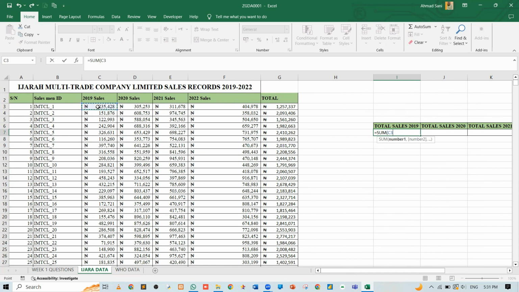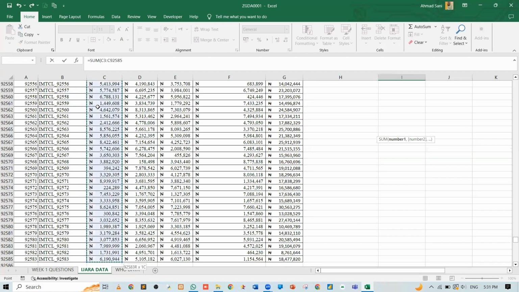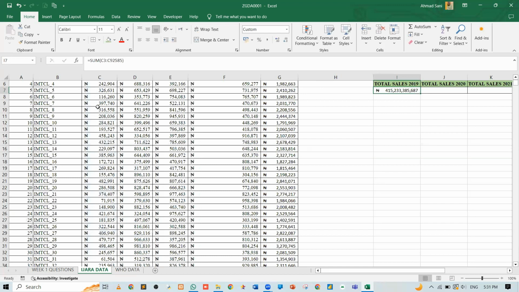So now if I want to go to the last row, all I will do is just press Control Shift, then click on the down arrow. You see, once I click on the down arrow, it just navigates to the last row in the data. I will just hit enter. So once I hit enter, you see I'm having 415 million naira, 233,000 and 233, to the last, which is just a huge amount of number. Now I'm done for 2019.